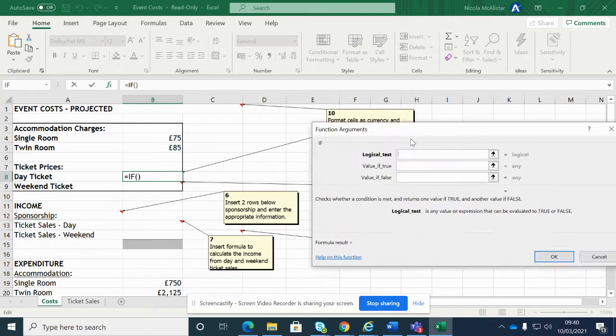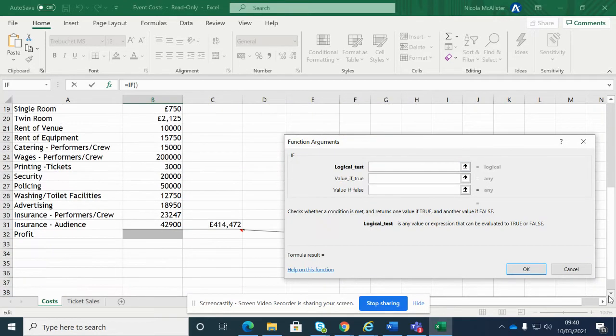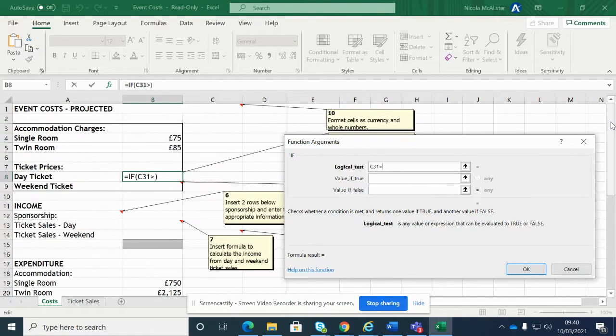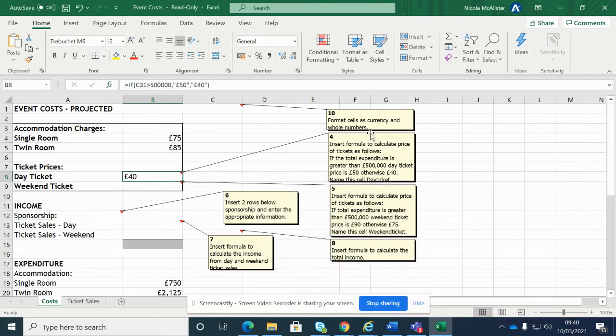So if the expenditure, remember we've just worked out what the expenditure is, so that is going to be down here in cell C31. So if C31 is greater than, I'll just go back up to check what the criteria is, 500,000. If that's true, then it's £50. And if it's false, then it's £40. Okay, and then we can delete that one.